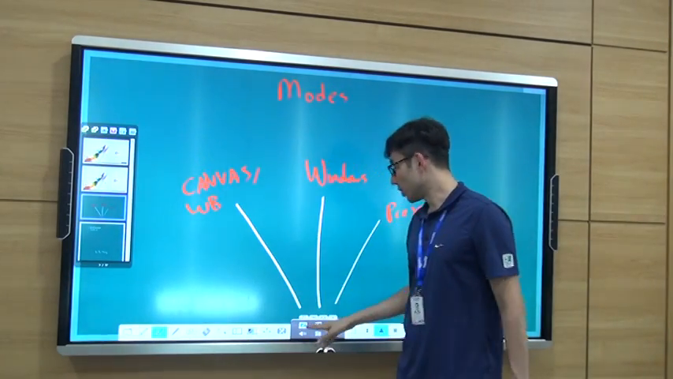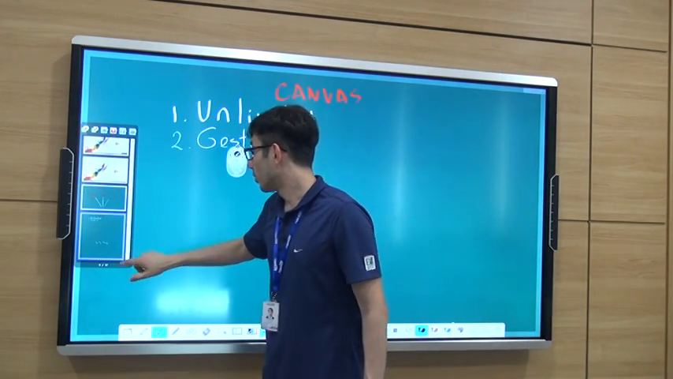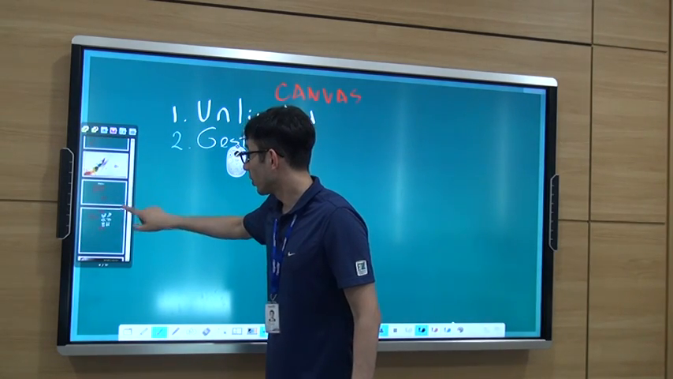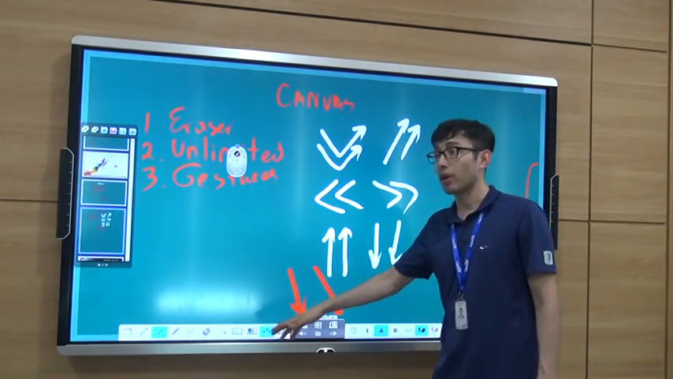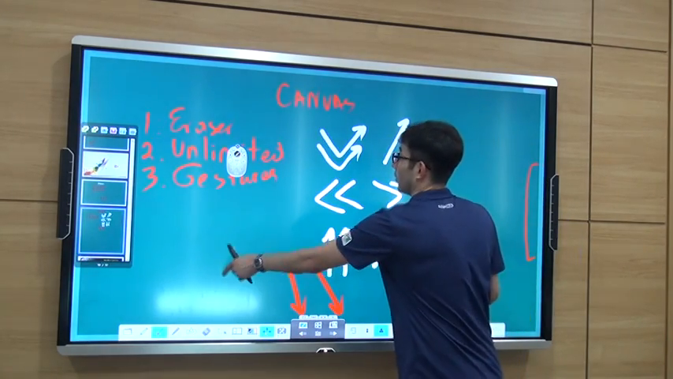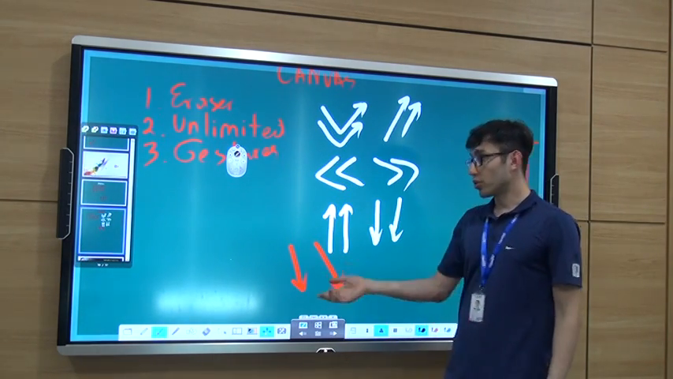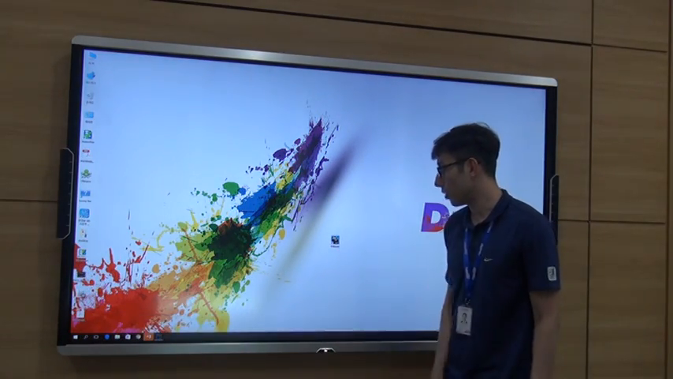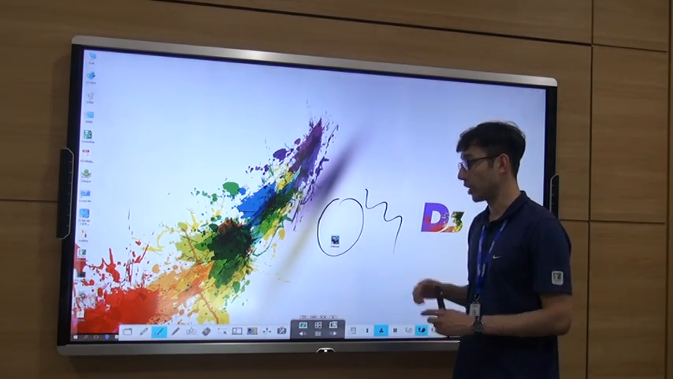So remember there are three modes: Canvas, Windows, and presentation mode. And with the Canvas you can have different erasers, different pens, different backgrounds. You can use gestures to manipulate quickly, and you can have unlimited canvas. Use both hands at this range. You can also upload documents, annotate over them. You can also, if you're on Windows and touch the whiteboard, you can annotate over them. You can draw on a whiteboard mode, just like a screenshot.